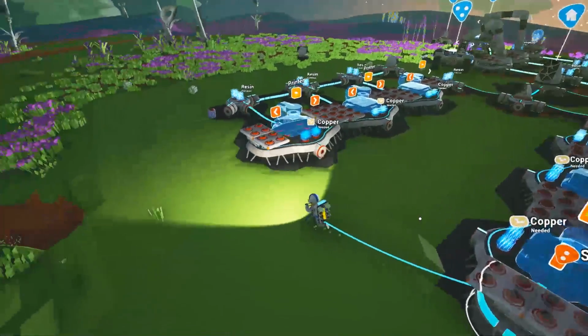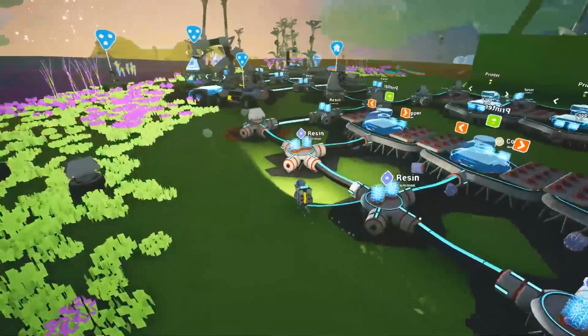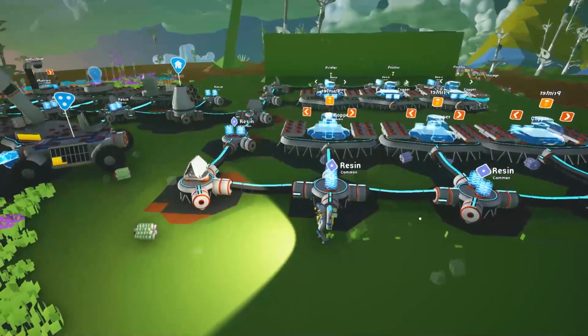So we're in game now, and as you can see, the game is running very smoothly, no lag spikes, even with quite a lot on the screen going on.